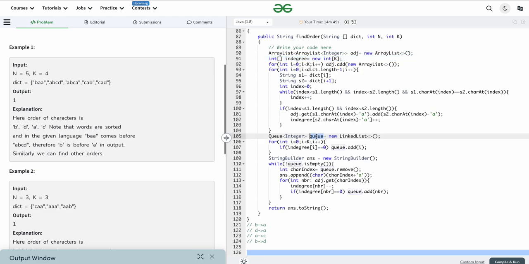In the worst case, all the values can get added to my queue, that is all the elements will be equal to k. So overall, I can say that the space complexity will be O of n plus O of k plus O of k. So overall, it will be O of n plus k will be my space complexity.